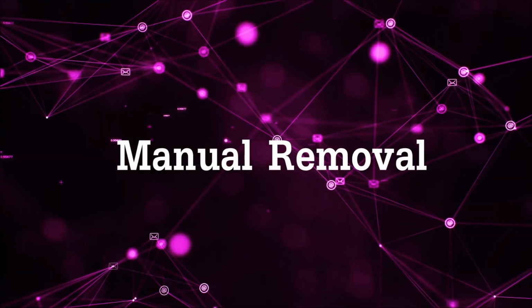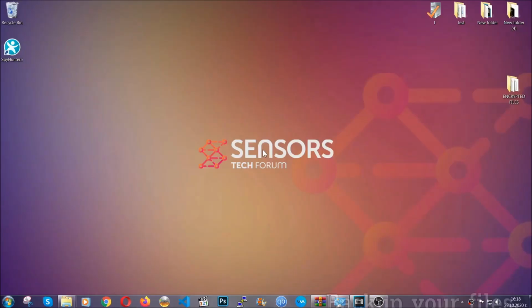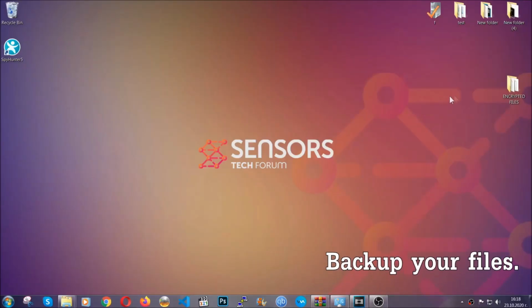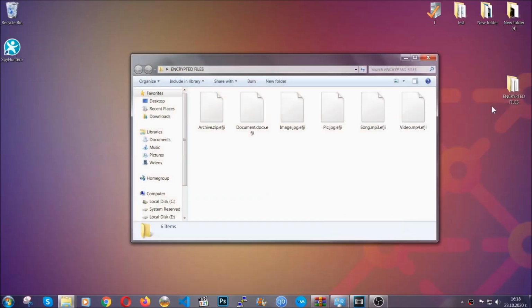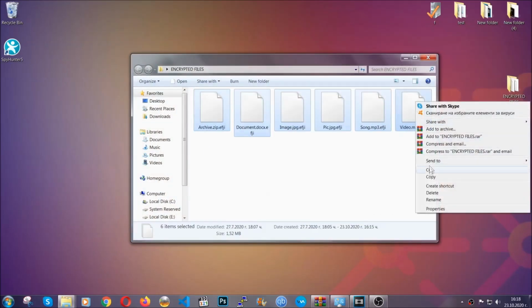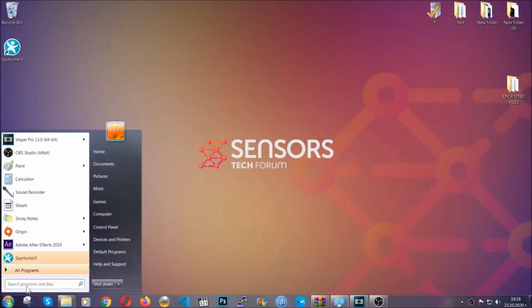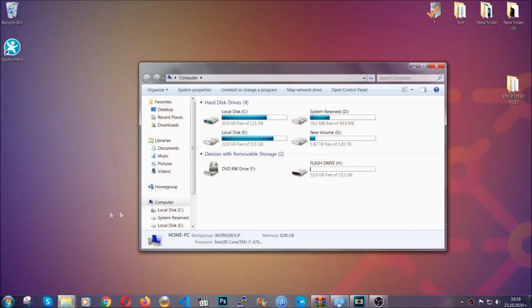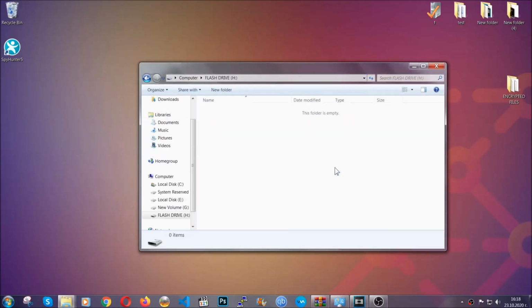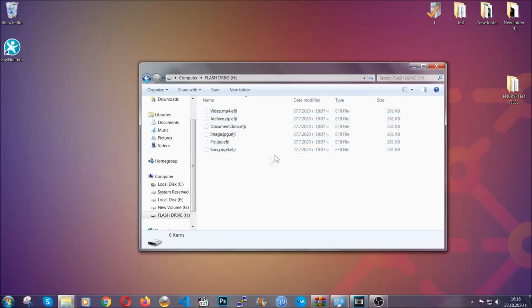So for the manual removal, you need to have some experience in removing threats. Now, before beginning the removal, I highly suggest that you back up your files, especially the important files. You can copy them on a flash drive, or you can upload them to the cloud. It doesn't really matter. It's good to have a backup because you never know what's around the corner, guys. Any moment your computer can break down and anything can happen.